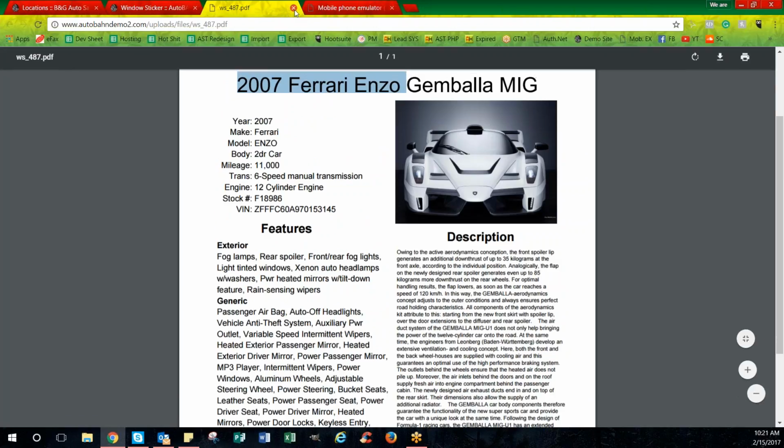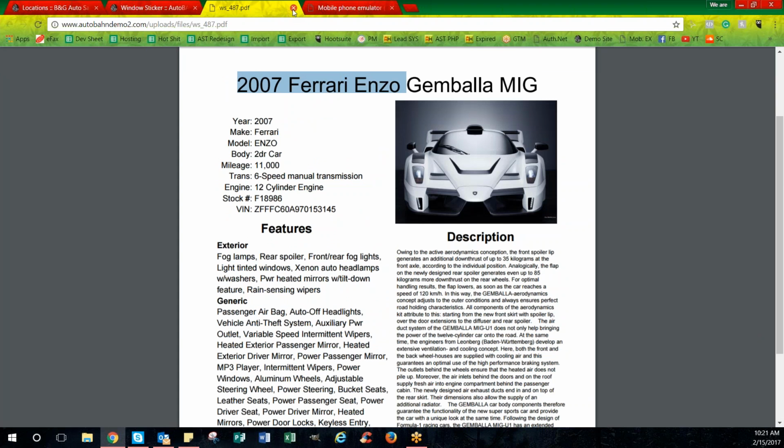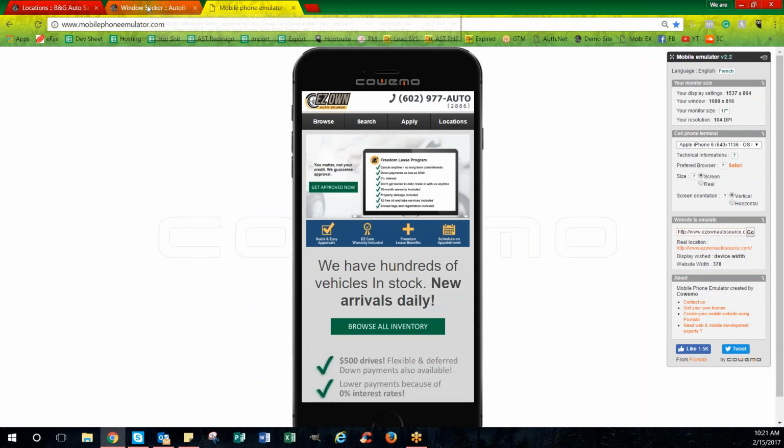Okay. Any questions about the window sticker at all? No, that's self-explanatory. Seems good.